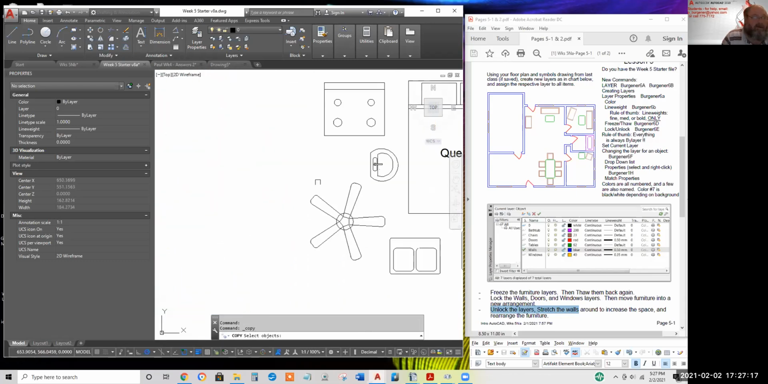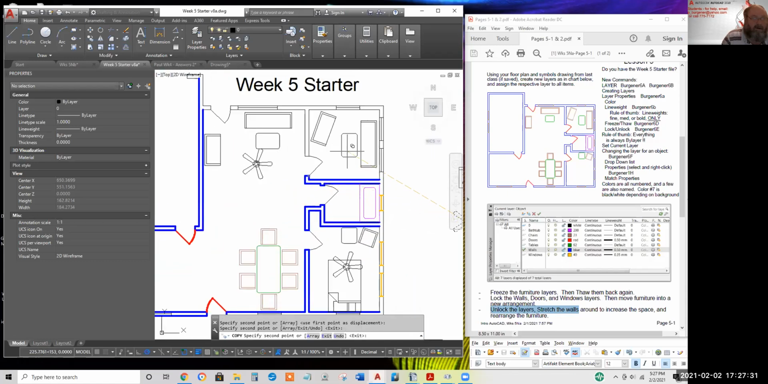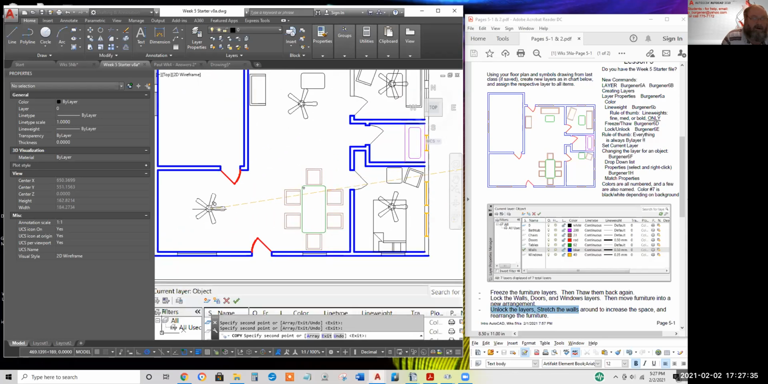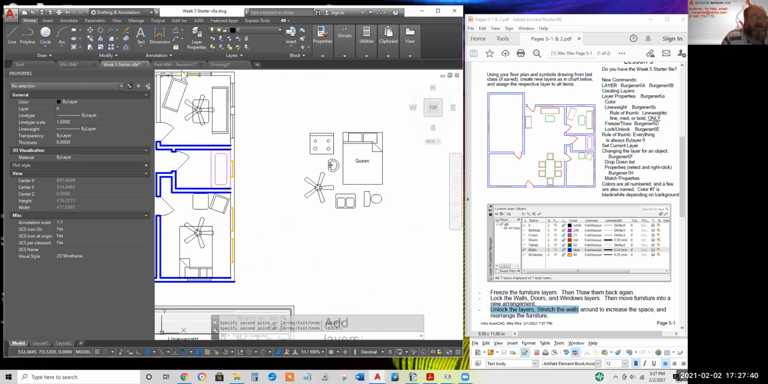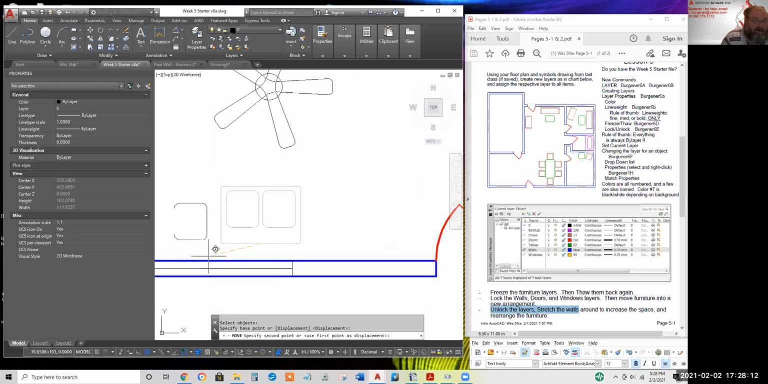What else? Copy some ceiling fans in. Oops, there we go. Oops. Copy. Rotate. M for move, P for previous. Center it on the window. M for move, P for previous, enter. There, that's what I did wrong.